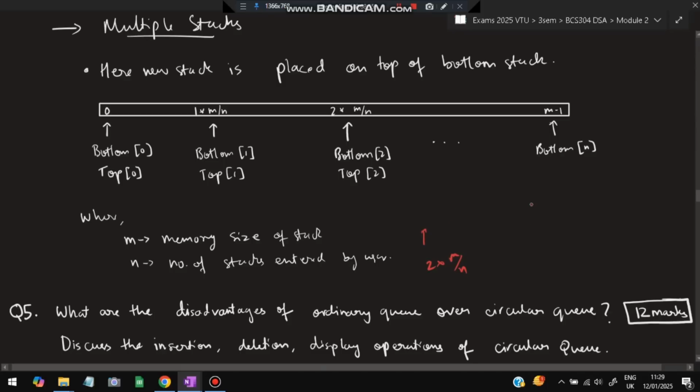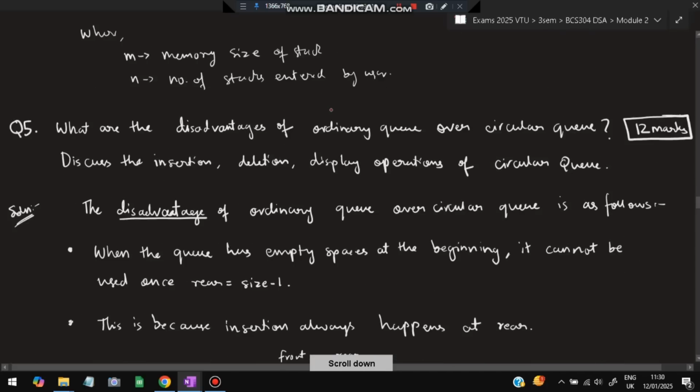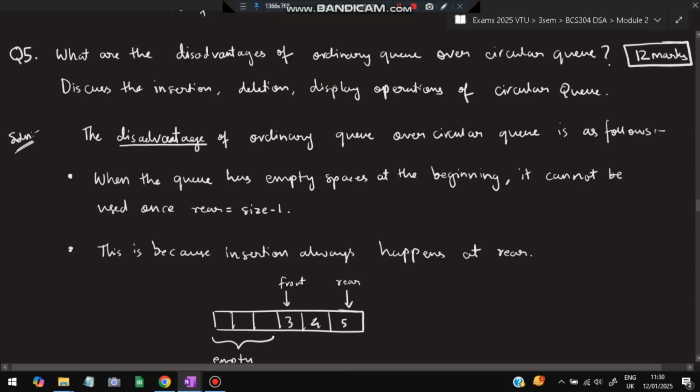So let's consider the first stack and second stack. For the second stack, it will be 1 into M by N, where M is 20 and N is 5. 1 into 20 by 5 is 4. So the fourth place is where the next stack is beginning: 0, 1, 2, 3, 4. The size of each stack is 4, and index 4 is where the next stack begins. Like that, 2 into M by N gives the starting of the third stack, and so on until the end. So this is how multiple stacks are present. The code will be similar to normal stack operations: inserting at the top and deleting at the top.